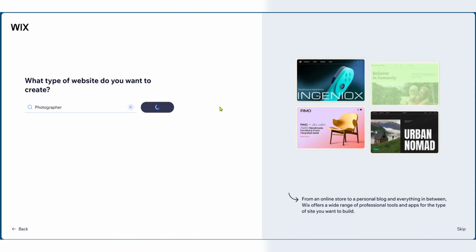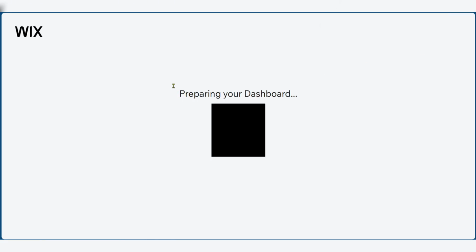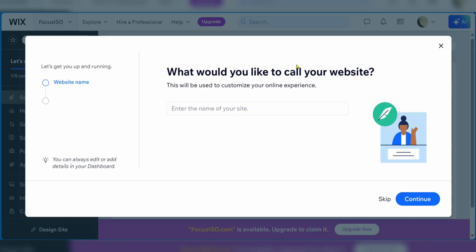Then click on continue. So here our dashboard is being prepared, loading the dashboard. And so we have this pop-up where it says, what would you like to call your website? So we're going to give it a name. So we've given it the name Cityscaper, and this is inspired from what we want to do. We want to show views of cityscapes. And this is already giving you a hint of what our slideshow will be about. So we have Cityscaper, click on continue.